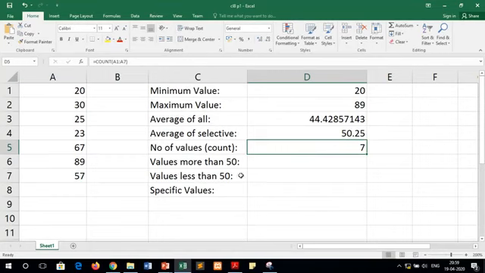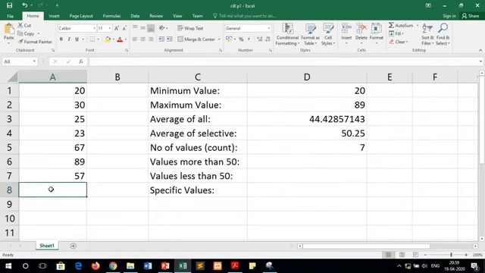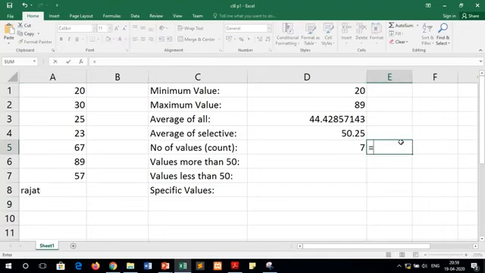Fine. Now let's suppose we have one more value in this column. Fine. In this A8 cell we have one more value, and let's suppose that value is my name. Fine. And I am performing this operation once again. I have written equals to count.